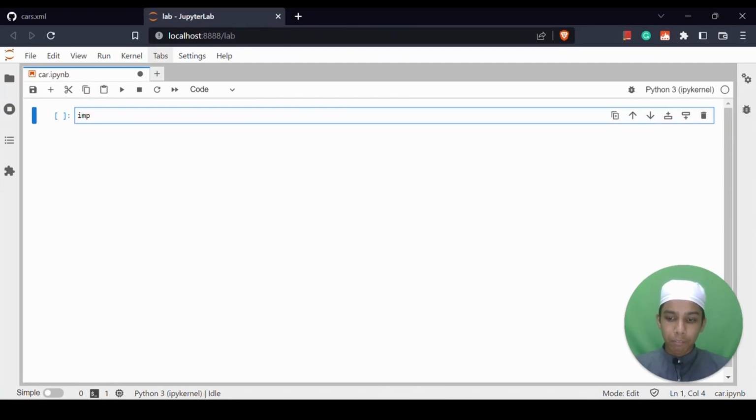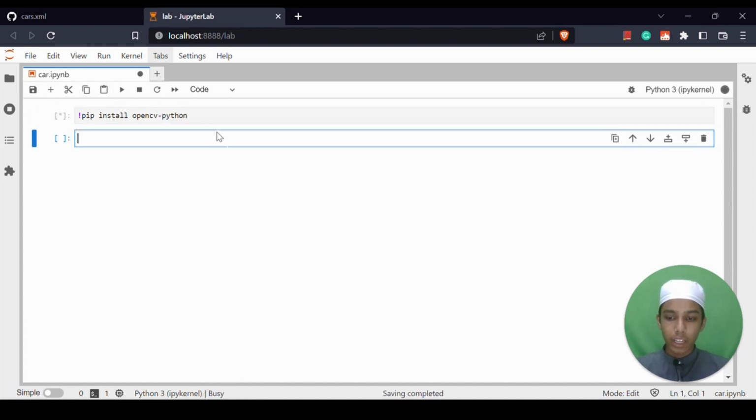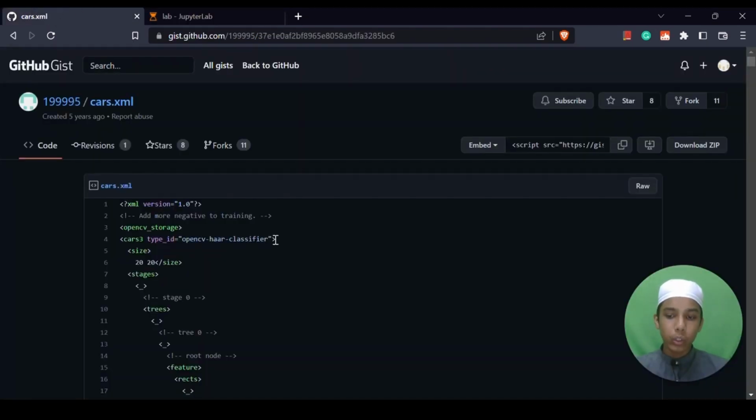But before importing, if you remember, in the last video we installed the OpenCV on our computer, but for installing that in the Jupyter Lab, you have to give the exclamation mark and then type pip install opencv-python, and then I'm going to run it right now, and it's going to start, which means it's running right now. Till that time, I'm going to show you a file which is cars.xml.